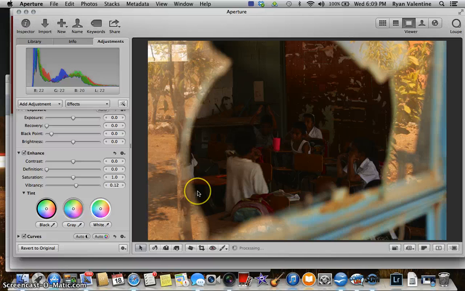You can see it's processing. And immediately you see a difference. It has taken the color and really made it pop. It picked up a lot of the reds and really enhanced them. That's good, but it's still dark. So in order to get a crispness in the picture, we'll use definition.